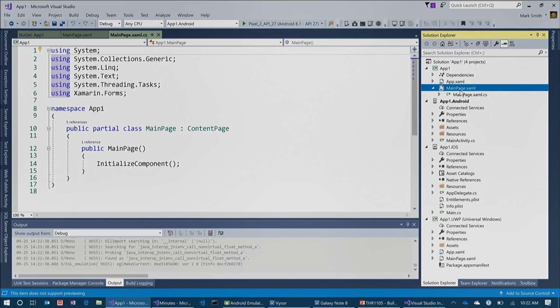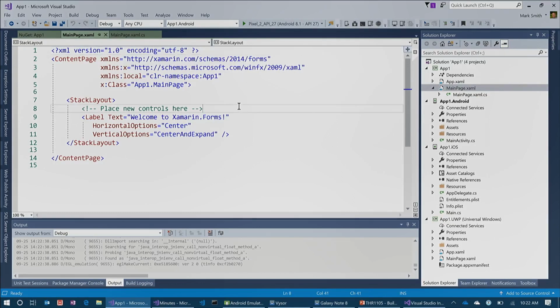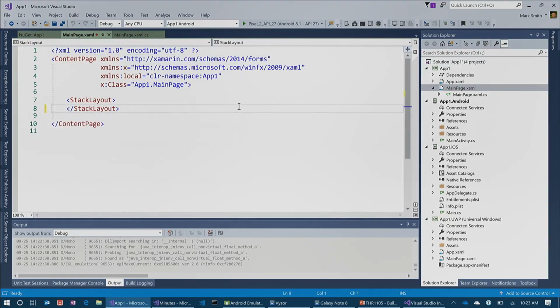So let's go over to our XAML definition. Now, Mark mentioned we have some UI here with a stack layout, and that's exactly what it sounds like. It puts our UI in a stack. And by default, it goes top to bottom. So we put things within our stack layout definition, and they'll just go in order, top to bottom. So Mark's going to add a label here.